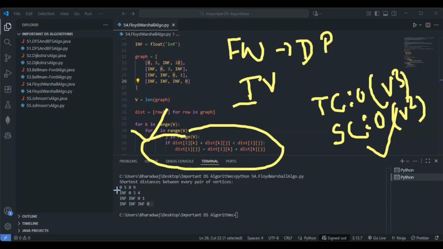So you should know what to implement, whether we have to implement Dijkstra's, Bellman-Ford, Floyd Warshall, or Johnson's, right? At any cost we need to know that. So this is fine, I believe. Simple one, right? So we are done with the Floyd Warshall algorithm.